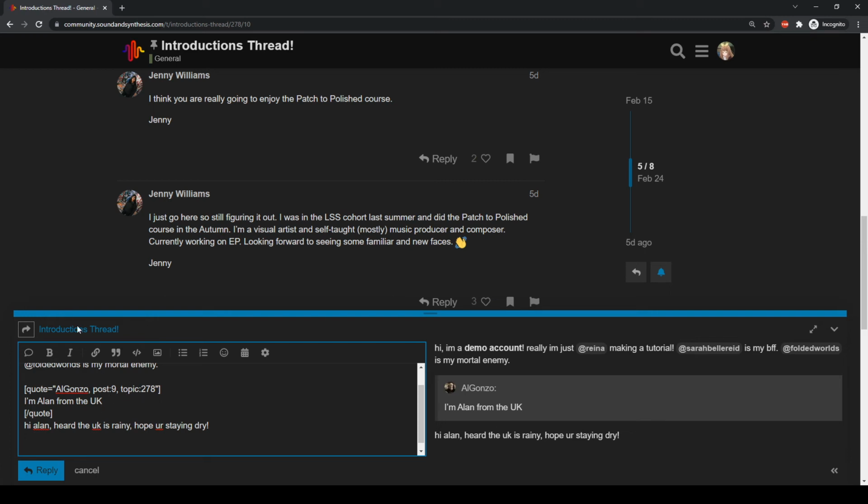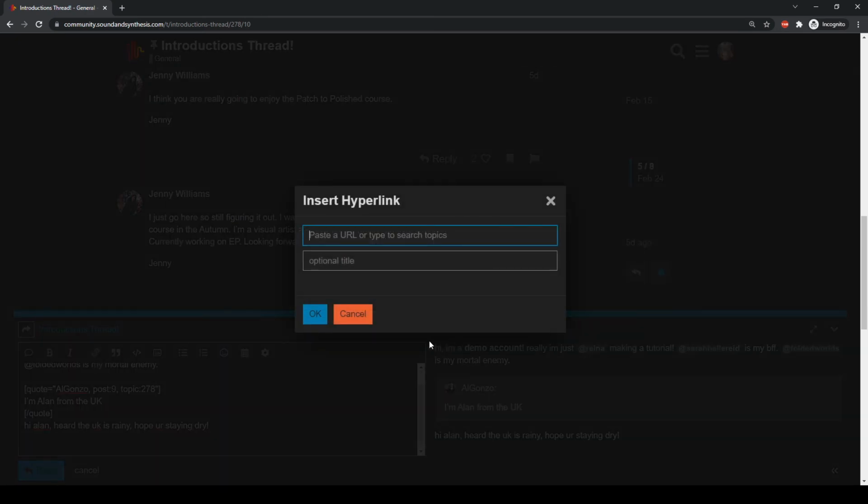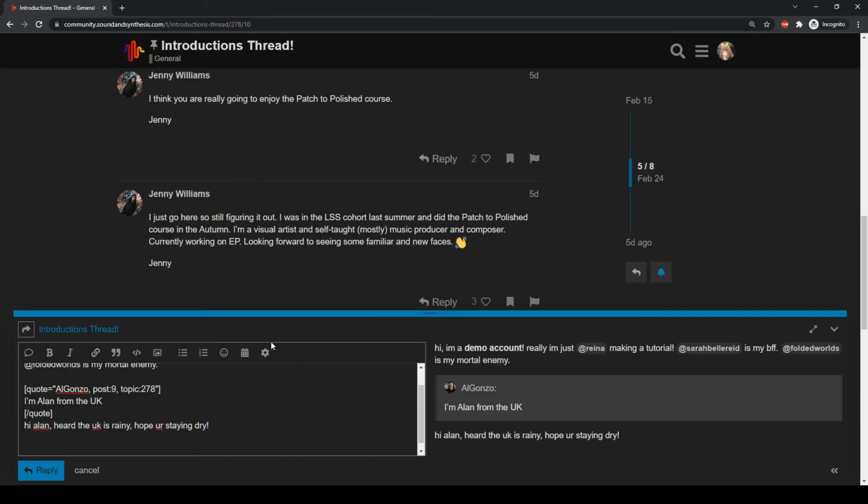Some other things you can do, you can also insert hyperlinks, which is really neat. You can insert images if you want to share an image. You can make bulleted lists. You can add emojis. You can insert a calendar thing. You can make polls. You can do spoiler text.